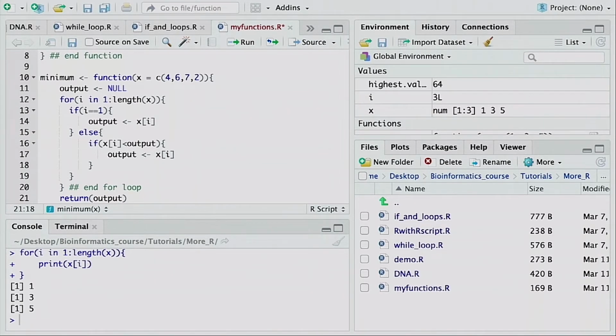x2 is... i equals 1? i is 2. Is it equal to 1? No. I will ignore this part. I will go directly into else. Now I have to check. Is x at i, which is x2, 6, smaller than 4? No. Don't do anything. Just go out of the if, go back to my loop.